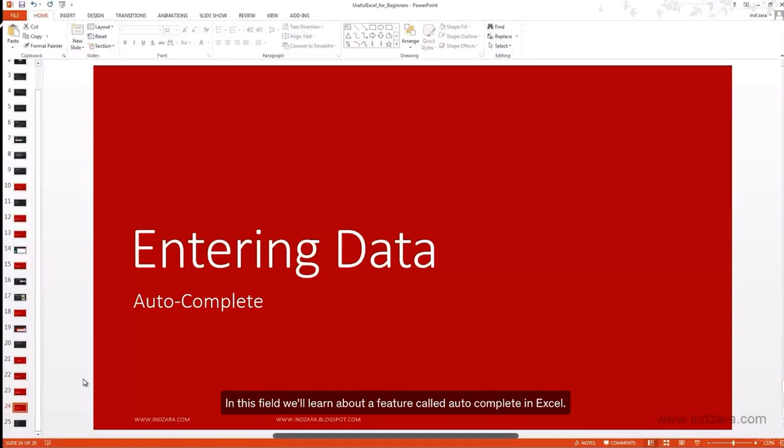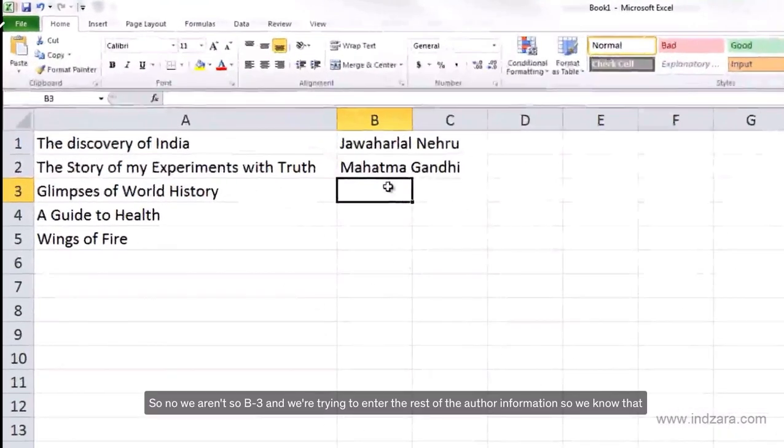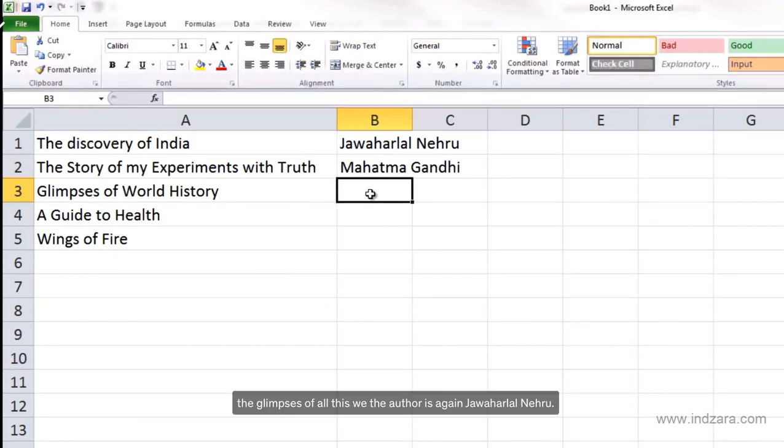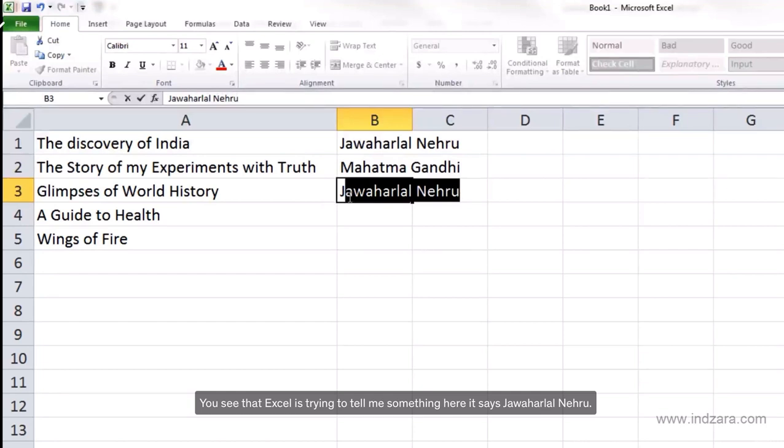In this video, we'll learn about a feature called autocomplete in Excel. So now we are in cell B3 and we are trying to enter the rest of the author information. We know that for Glimpses of World History, the author is again Jawaharlal Nehru. And as soon as I type J, you see that Excel is trying to tell me something here. It says Jawaharlal Nehru. And this is called autocomplete.